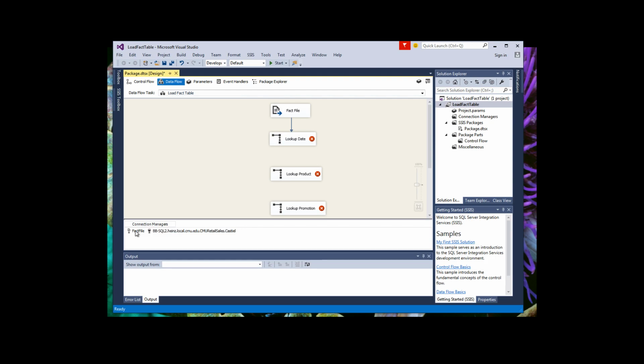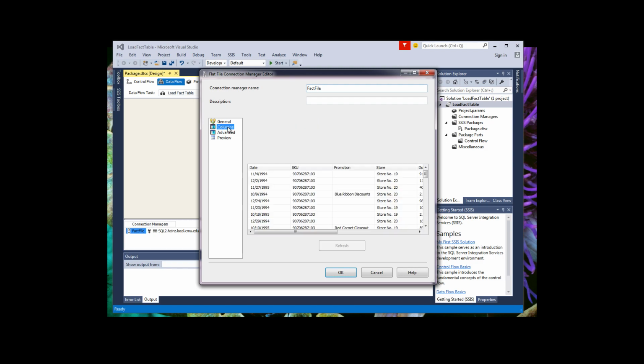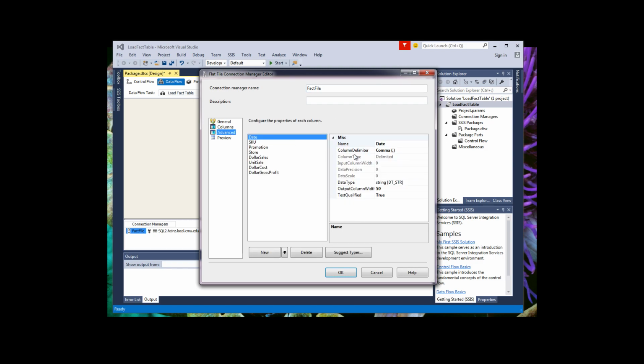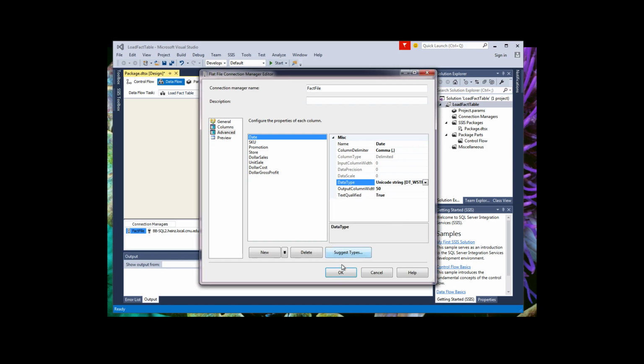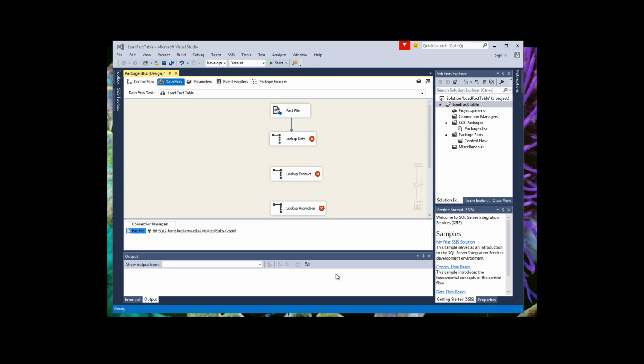So let's reconfigure our flat file and click the column, advanced, and in date we change our data type. So actually we have two string data types here. The first one is the string, and the second one is the Unicode string, so they are different. So please be aware of it, because sometimes you may make mistakes here. Okay, and then click OK.